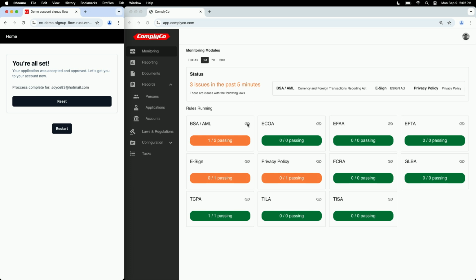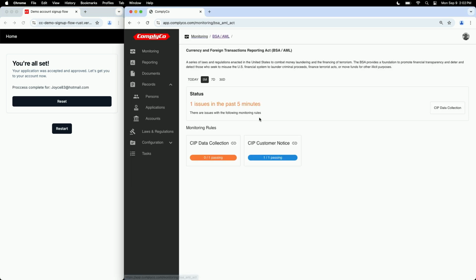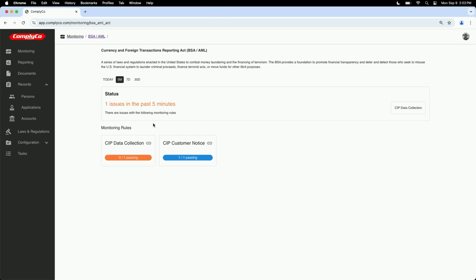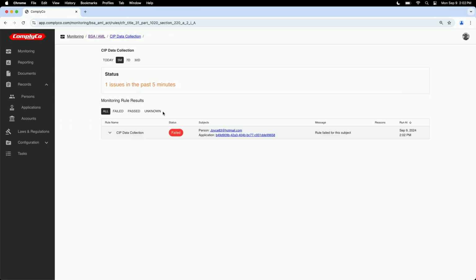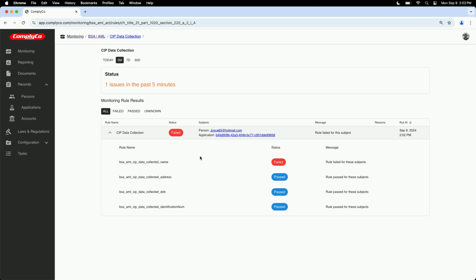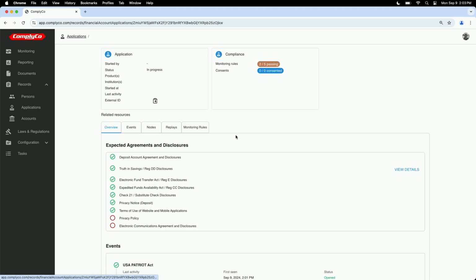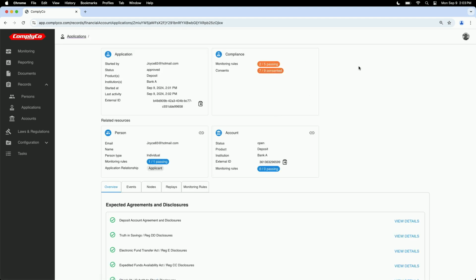So let's click on BSA/AML, for example. We see that there is an issue with CIP data collection, one of the requirements in an application. In fact, let's maximize this compliance view and dig in a little bit further. We see that we are failing on collecting a first name. And we have this application link here, where we can get to a more detailed view of what is happening.